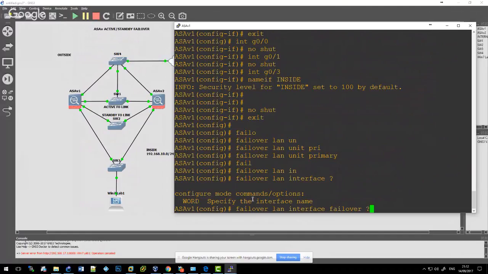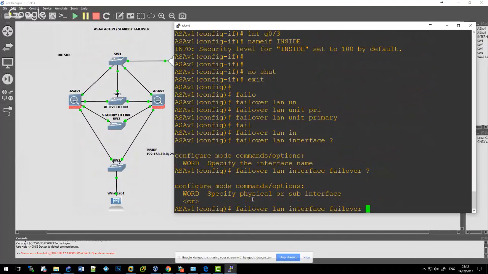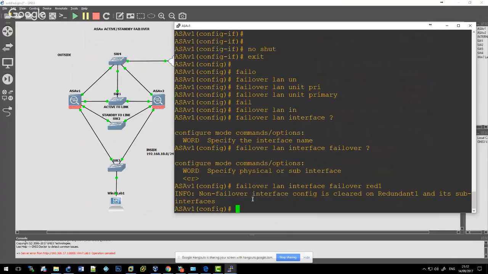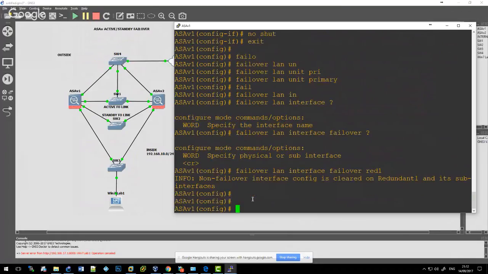And then we need to tell it what interface it is. So in our case it is redundant one. That just gives us some more information saying that the configuration for this interface has been cleared now. So now that that's been done, we can move on and do the IP addressing for the failover.